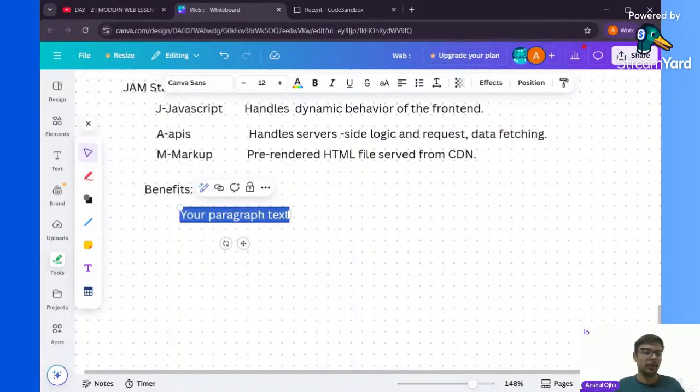Yes, obviously on GitHub you can save your projects. Okay. Yes, Tanvi, do you want to speak something, Tanvi?